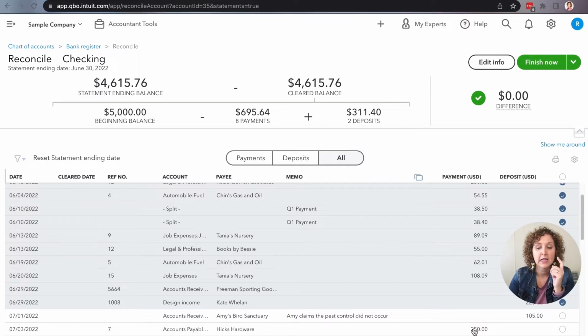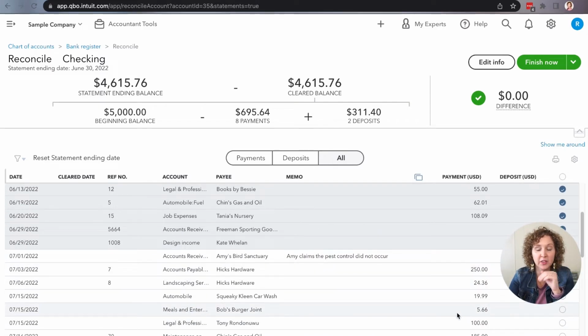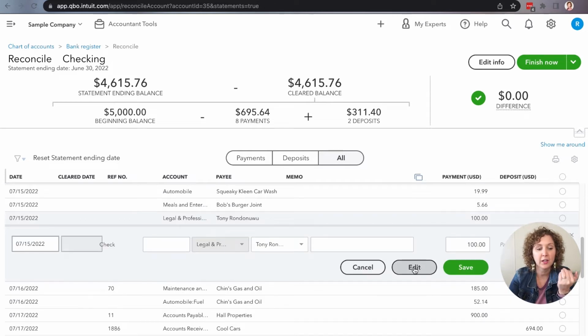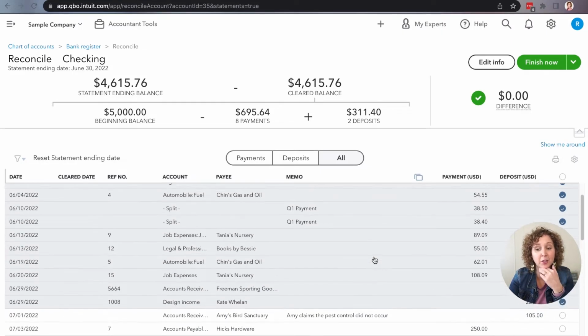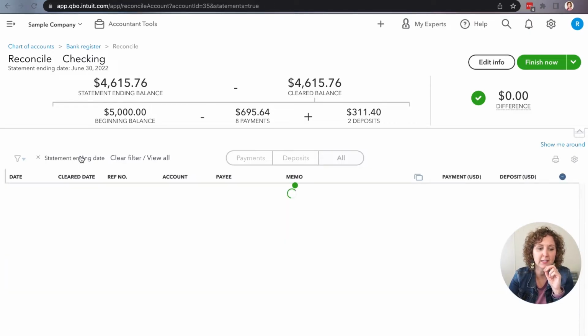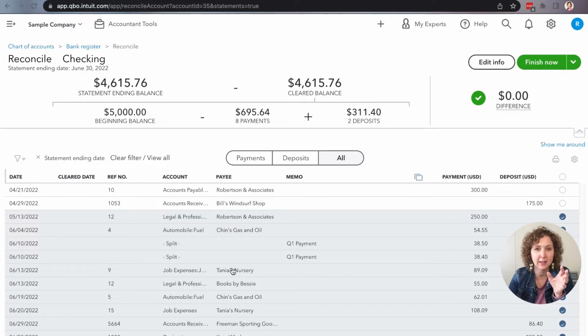Now, if you find that there's something beyond the date, that also means there's a mistake. So you could go find it and then you could edit it to go back to the correct date and time frame, as long as it's within the same calendar year and you haven't filed your taxes. Those are some little technicals, but you can go and adjust it. And then you can always reset your date so it only shows you what's in that data.